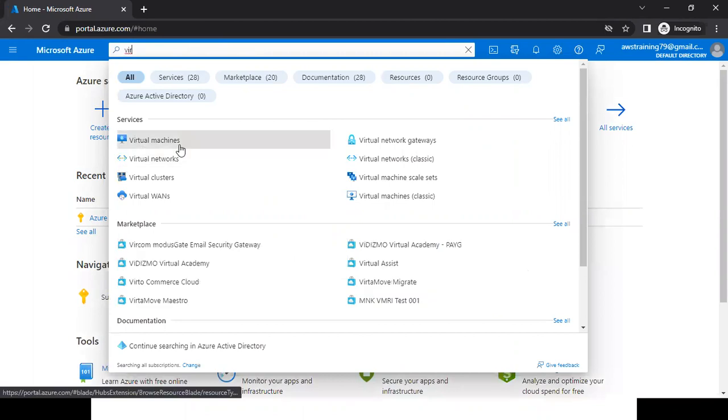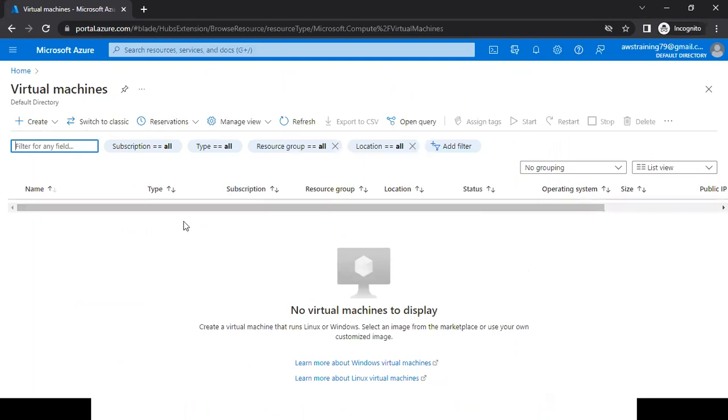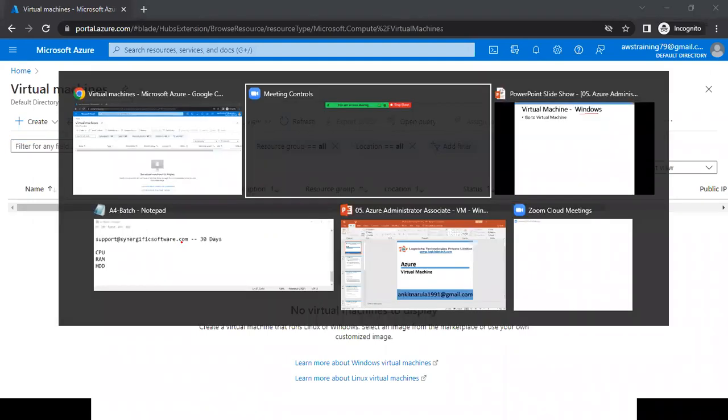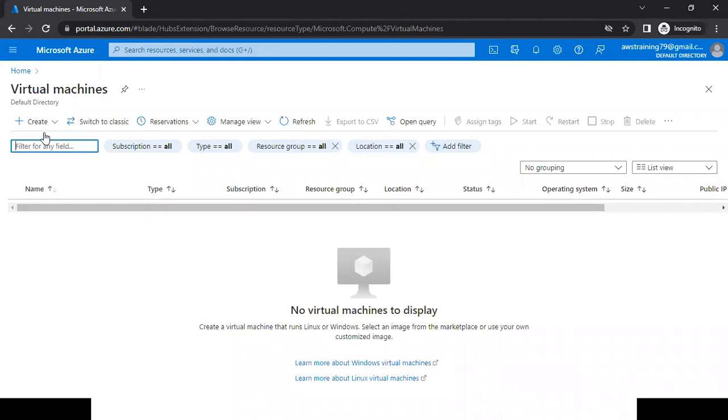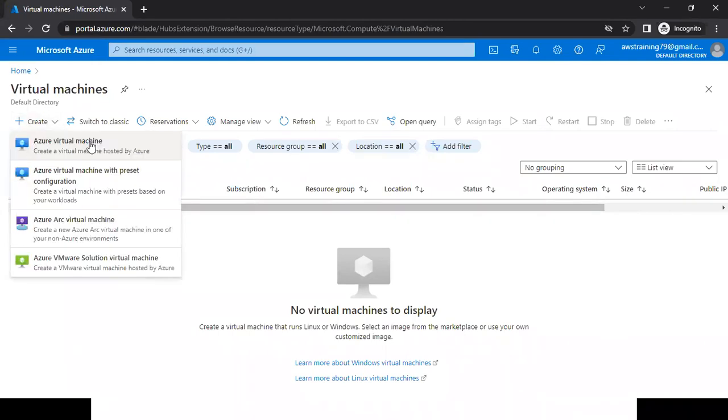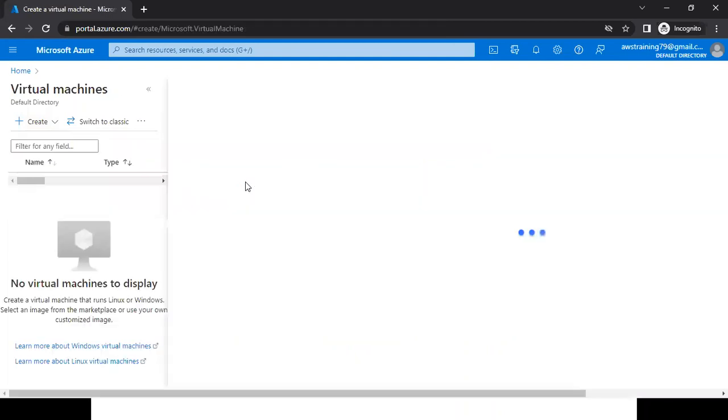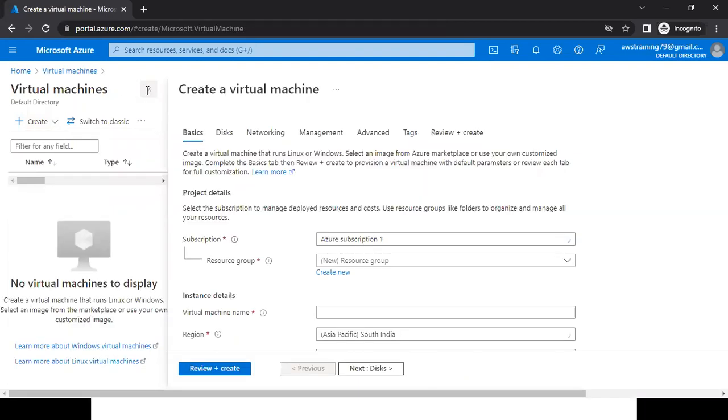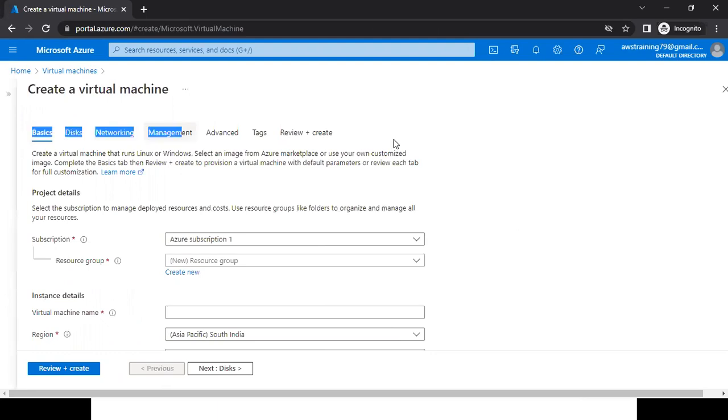See here. If you click on virtual machine, you can see I don't have any machine right now. So we are going to create our first Windows virtual machine. I'm just going to click on create, then Azure virtual machine. Now, creation of this virtual machine, guys, is a seven-step process: basics, disks, networking, management, advanced, tags, and the last one is review and create.